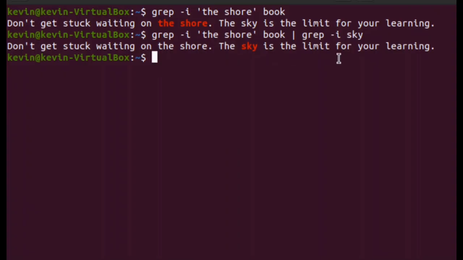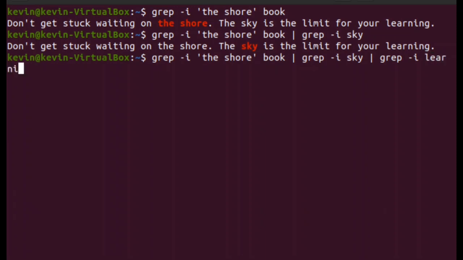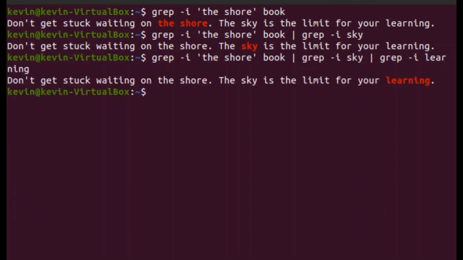Okay, we could do that again and say, hey, just show us your. Okay, so I can add another pipe in grep -i. I could say, hey, just show me your or learning. And it's going to show me just learning. So we can add as many pipes as we want to find certain phrases.